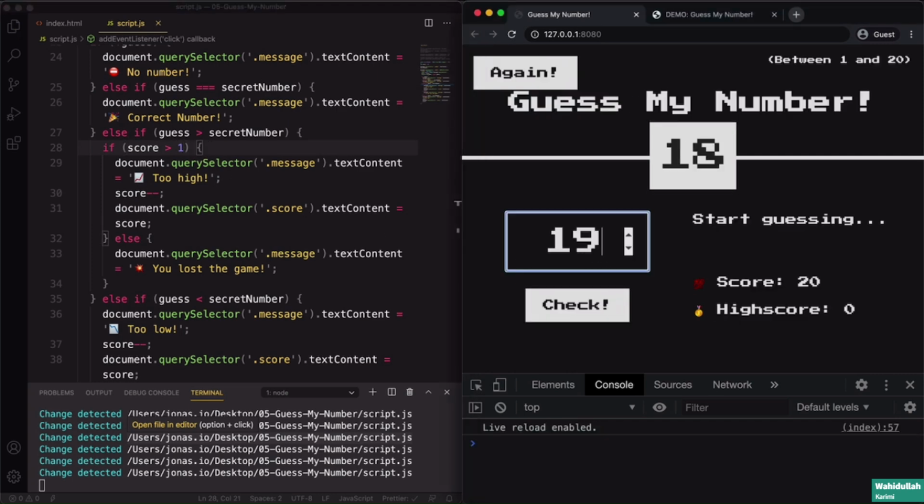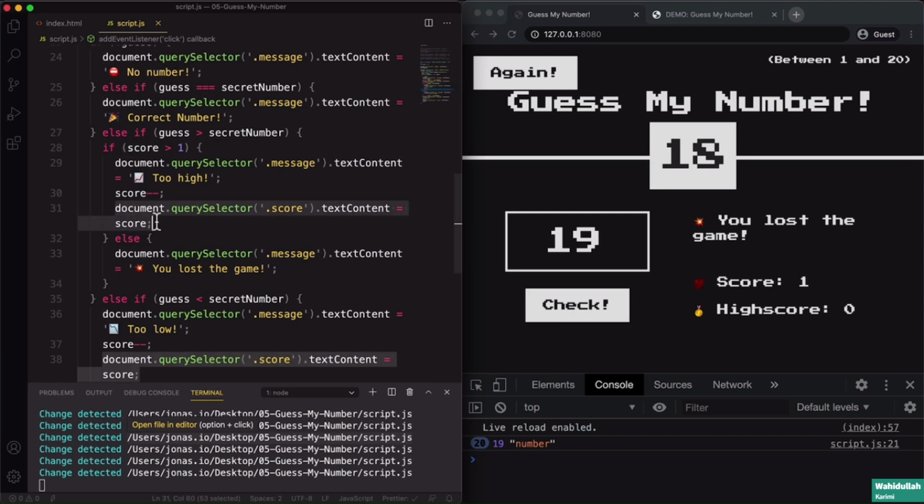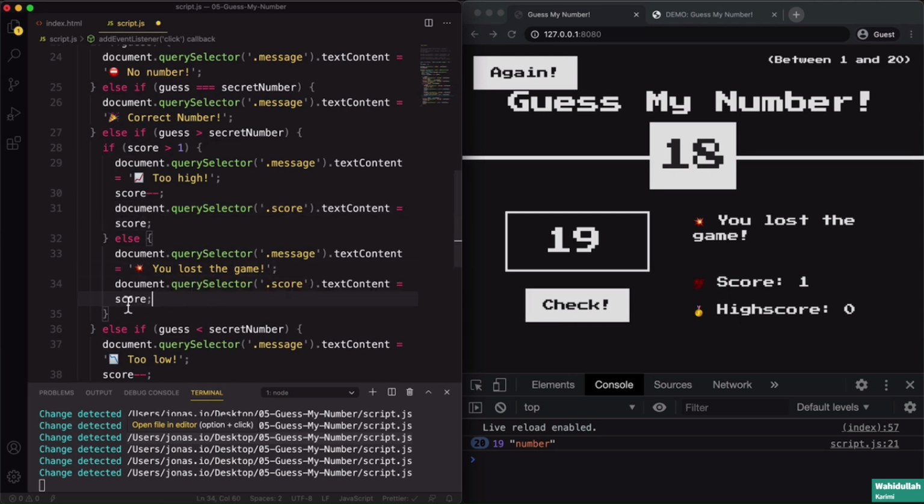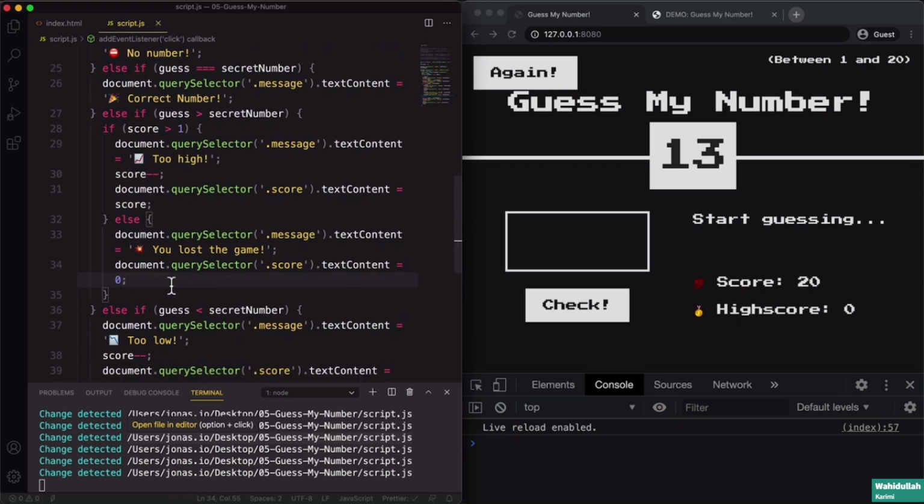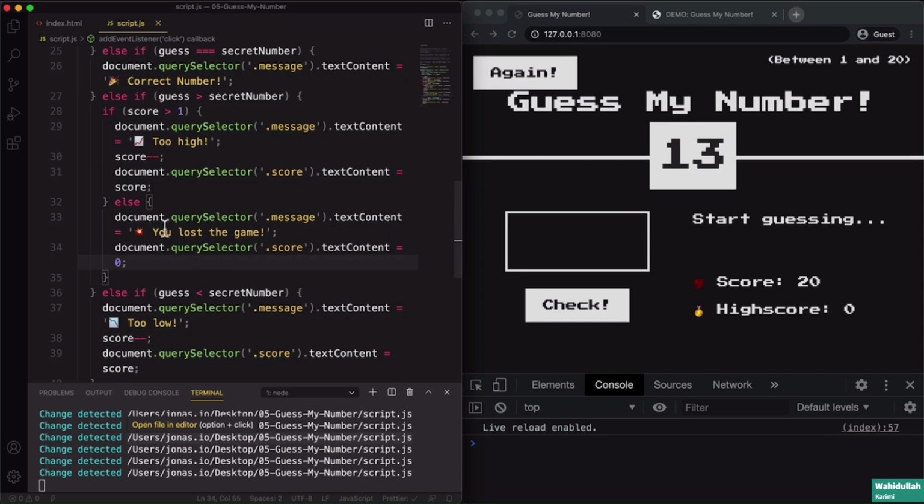So again, a larger number. Now I get 1, and if I click, now you lost the game. And all we need to do is to then update the score to 0 here. So let's just copy this, write 0, and then before we test it, we can actually copy the same code to this other scenario.